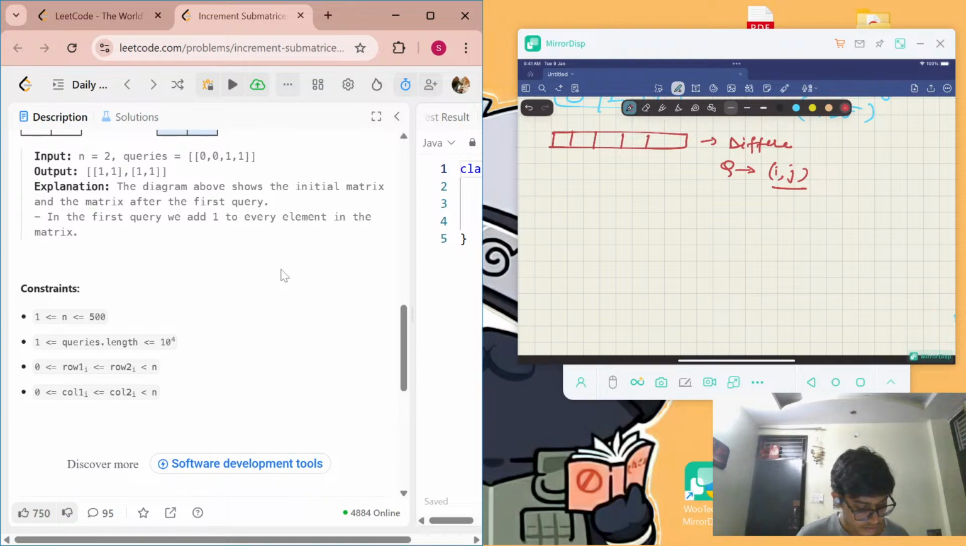So for every query, if this cell is I and this is J, the difference array tells us to add 1 to the current cell and subtract 1 at the J plus 1 cell. When we iterate, we just accumulate the sum, and in the end the answer will be balanced and there will be no wrong answer.